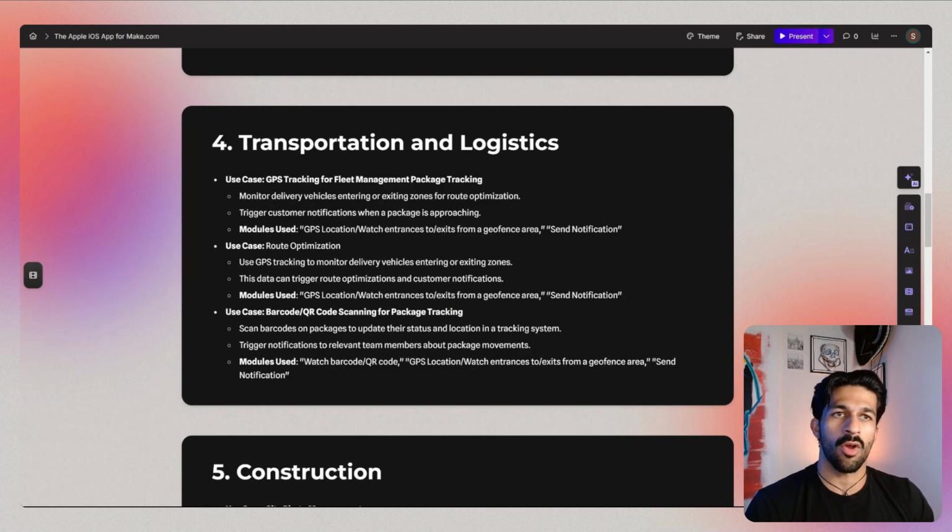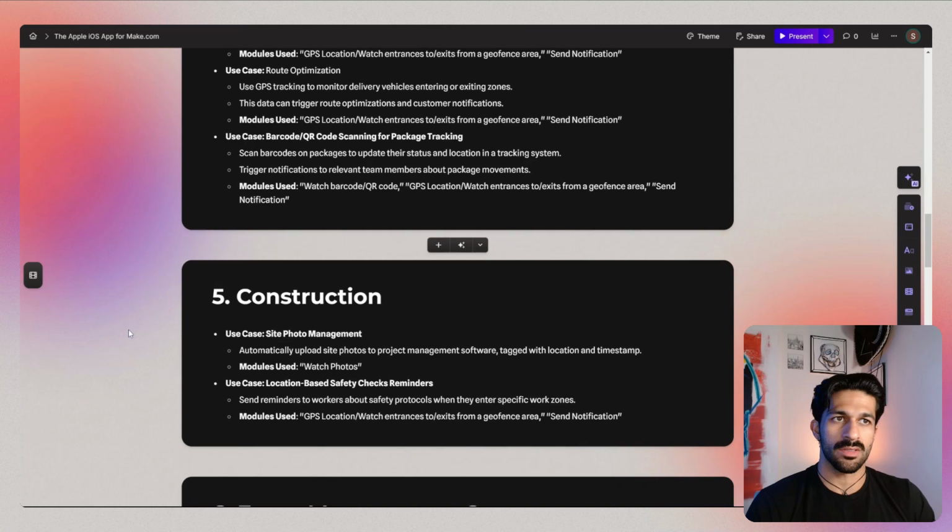You can use the GPS tracking to monitor delivery vehicles entering or exiting certain zones. This can trigger a route optimization workflow, sending them details for a better route, or send your customer notifications letting them know their package is on the way. You can also scan package barcodes to instantly update their status and locations in your tracking system so that customers can have a real time update of where their package is.